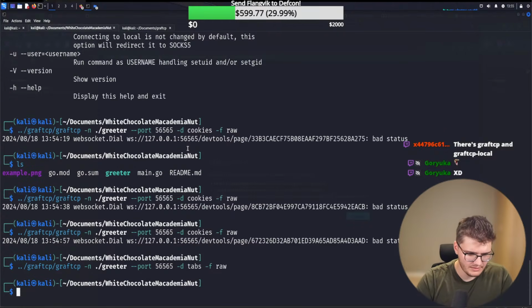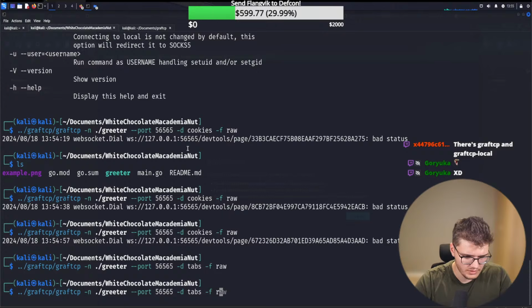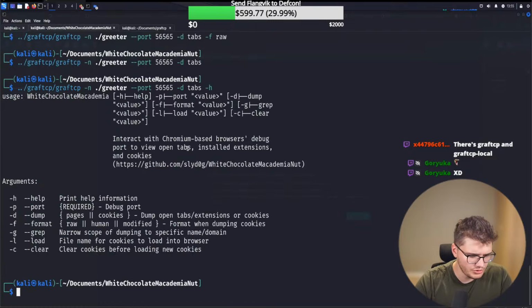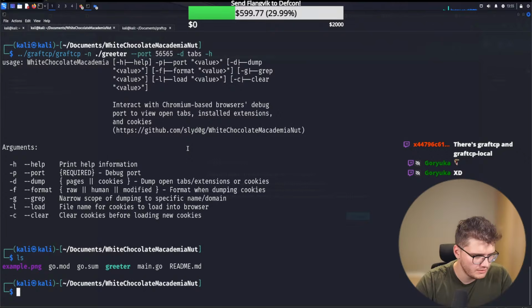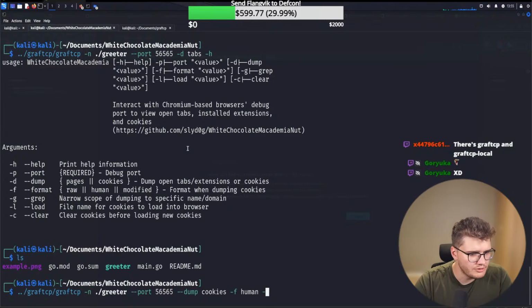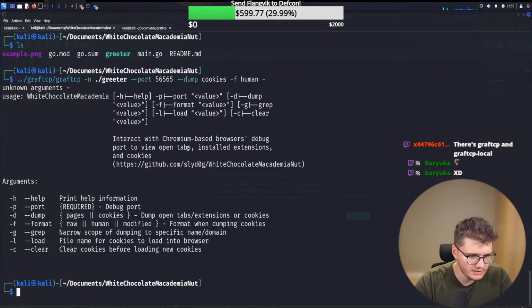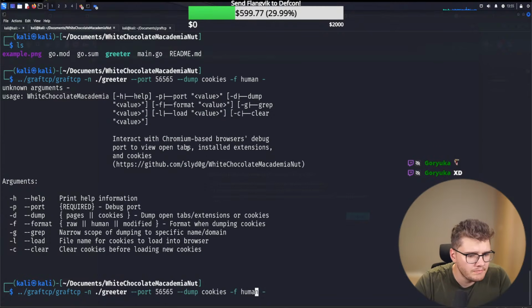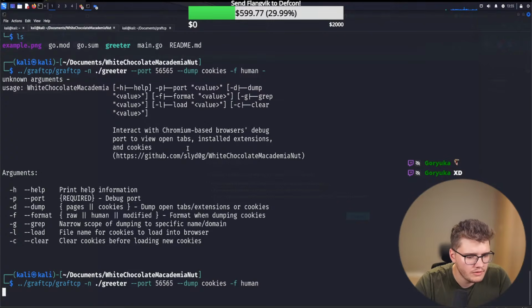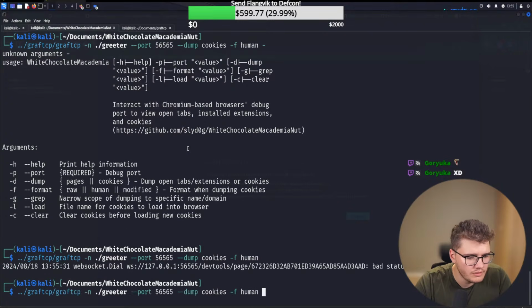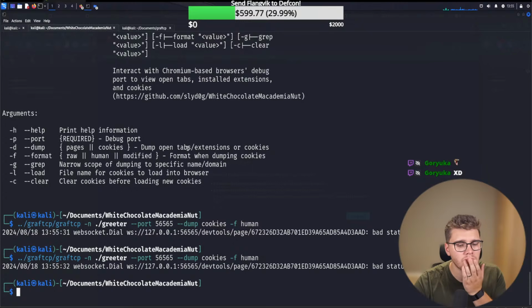How about tabs then? It does dump to stdout, right? I'm not an idiot. Dump cookies, format, human. Clear cookies before loading, you don't need to load. This is to dump them, right? Yeah.